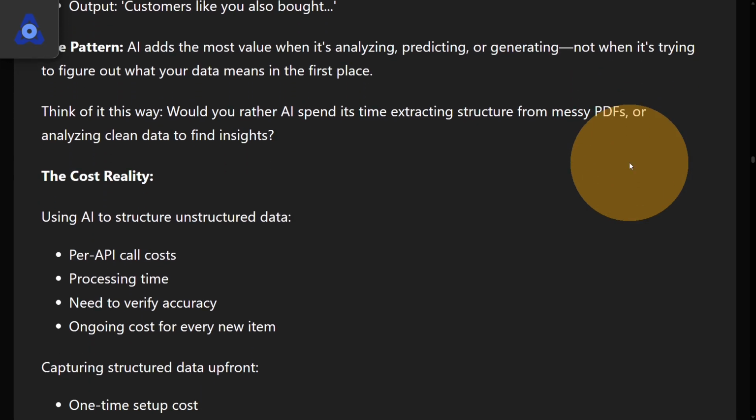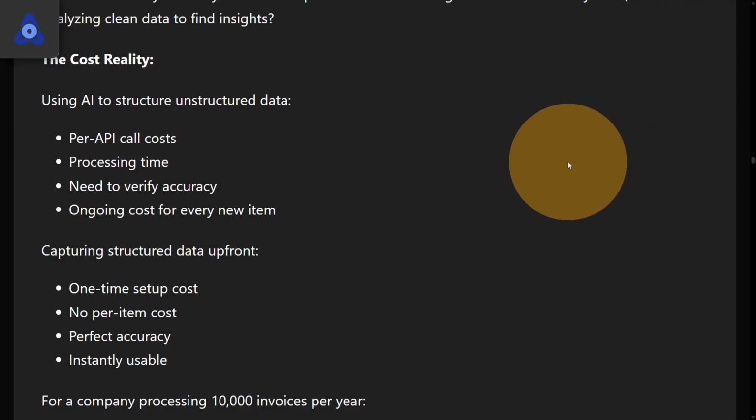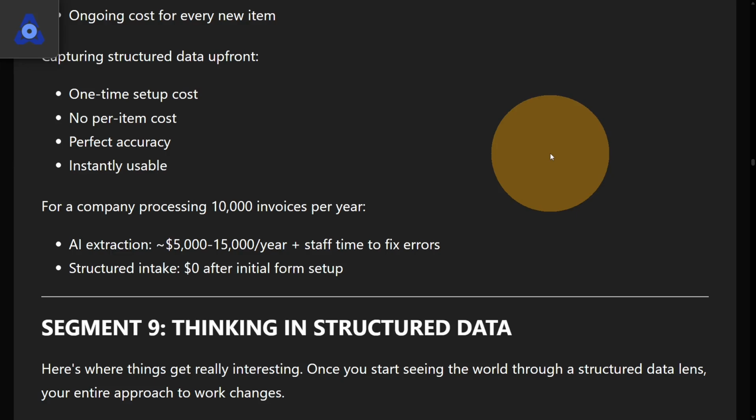The cost reality. Using AI to structure unstructured data: per API call costs, processing time, need to verify accuracy, ongoing cost for every new item. Capturing structured data up front: there's a one-time setup cost, no per item cost, perfect accuracy, and instantly usable. For a company processing 10,000 invoices per year, AI extraction costs approximately $5,000 to $15,000 per year, plus staff time to fix errors. With structured intake, the cost is $0 after initial form setup.